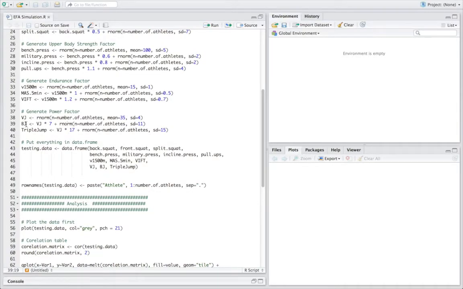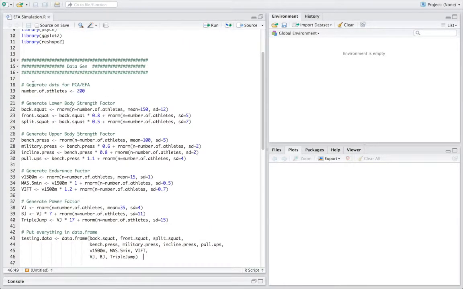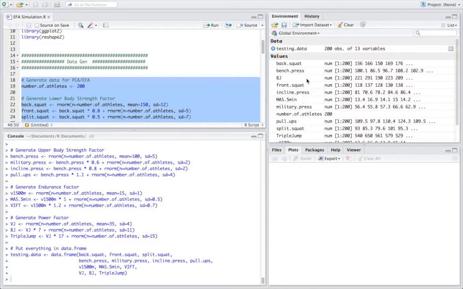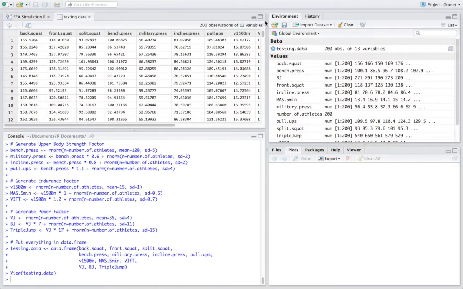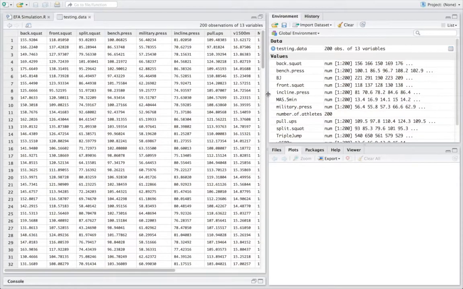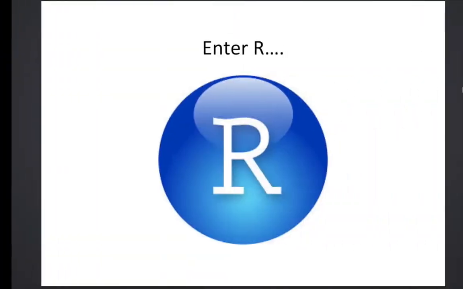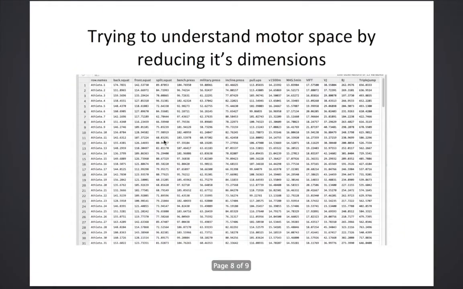So we have a bunch of variables, and then I need to put them in a data frame. That's a form of data in R. So what I'm going to do is execute this. As you can see, we created a bunch of data over here, and we have a data frame called testing data. If I open it, we have that table as shown in the presentation. This is the same thing.